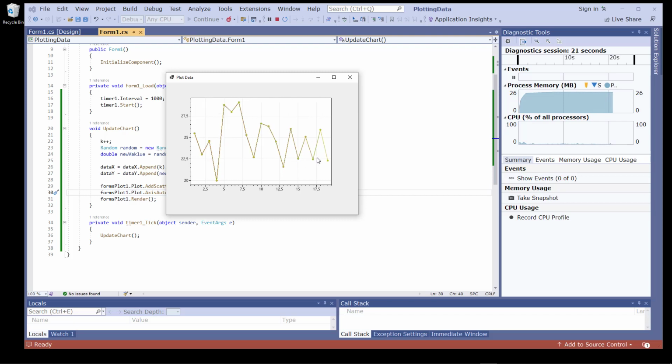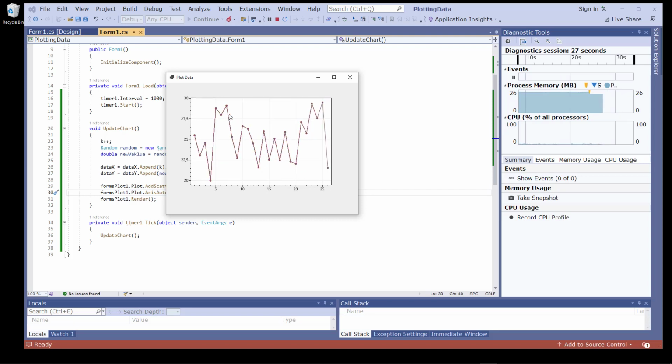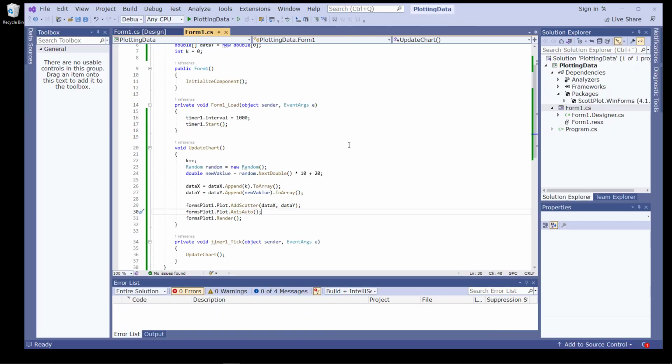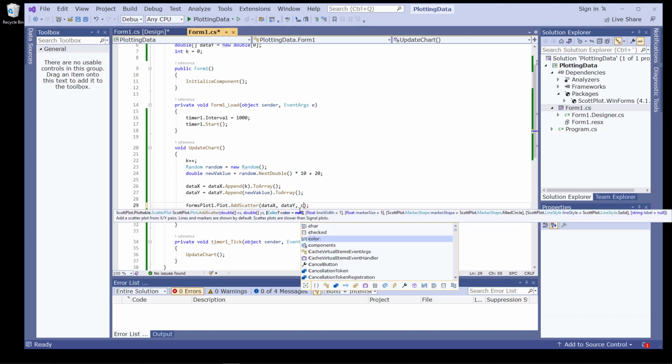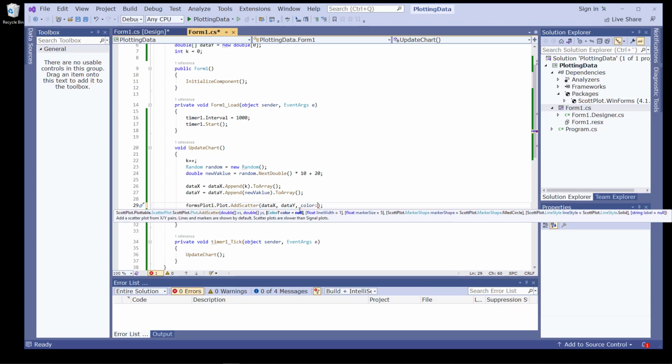And then you see one more thing here. You see in each iteration the color of the plot is changing. So typically you don't want to change the color in each iteration. So let's see how we can fix that. So basically in order to set the color, we just use another argument of this Add.Scatter method. So then basically comma and then color, and then we just specify a specific color.